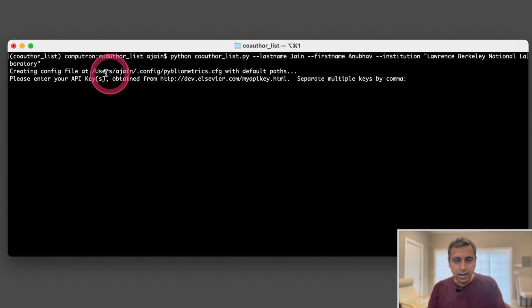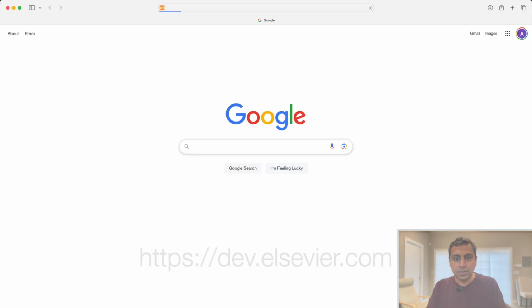All right, so the first time I run this, it is going to ask me for an API key. And it's created this file in this configuration directory that it's going to store the API key in. So let's go over how we get our API key. To do that, we go to dev.elsevier.com.